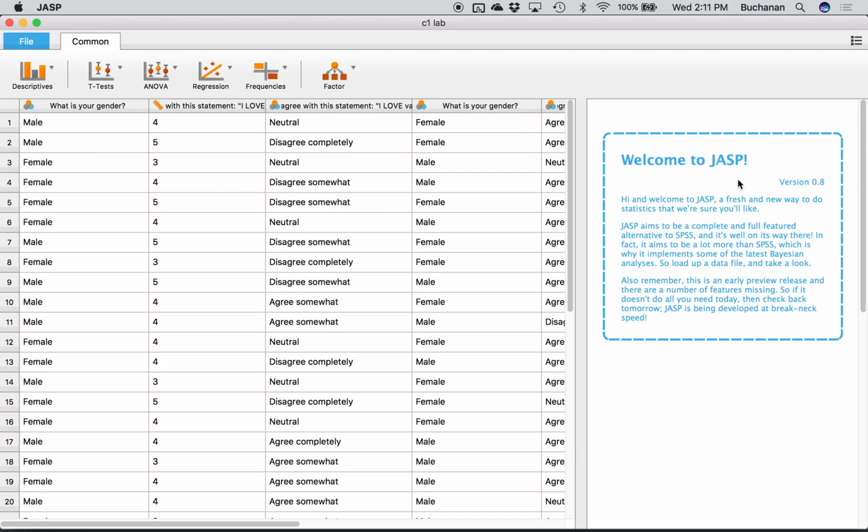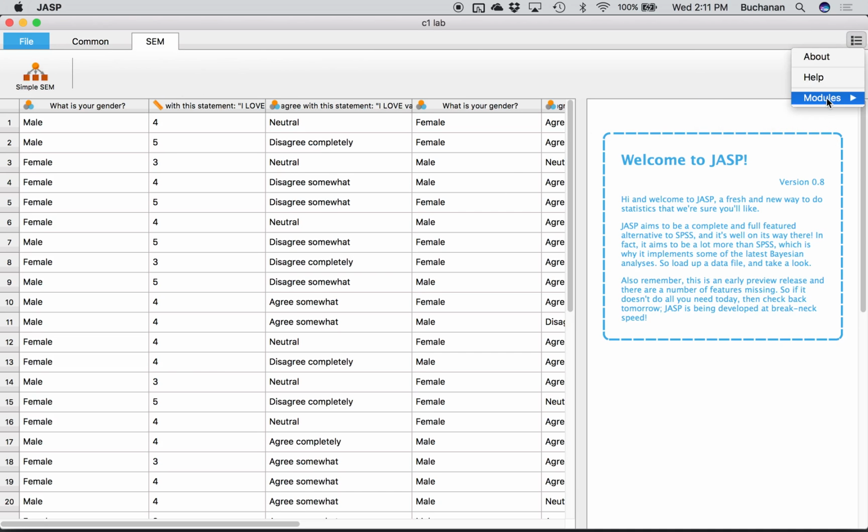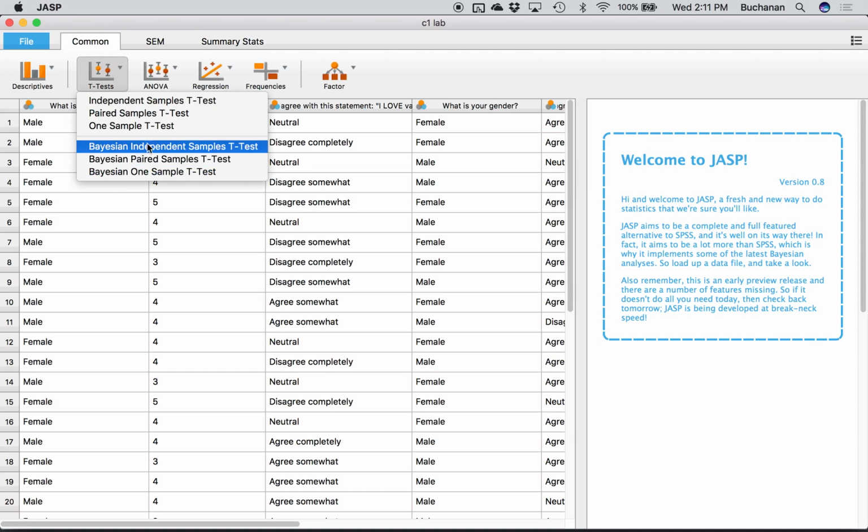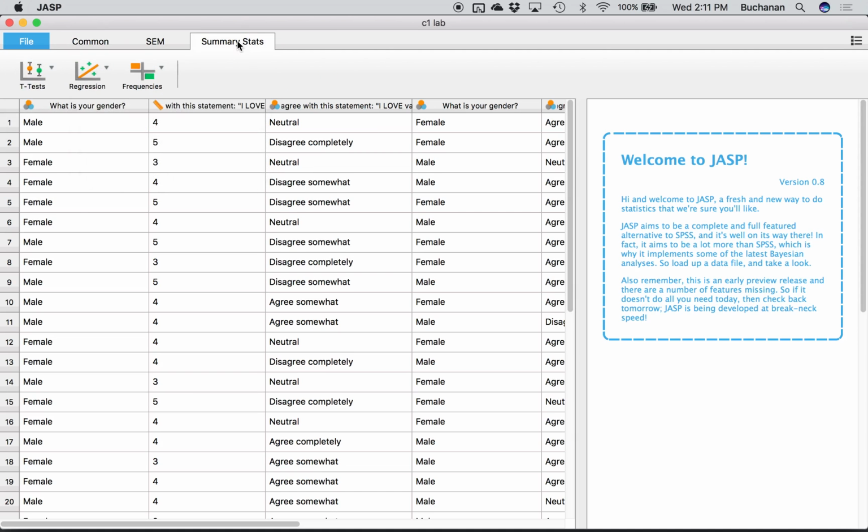All right, some other things that you can do just in the screen before we get to running things is there are a couple of other modules that you can turn on, such as structural equation modeling, very simple SEM, or there's a summary stats one. I think this is only going to be Bayesian here. And these things are actually in the common window as well, down here at the bottom. So summary stats at the moment, I don't know what it's for, but it's there.